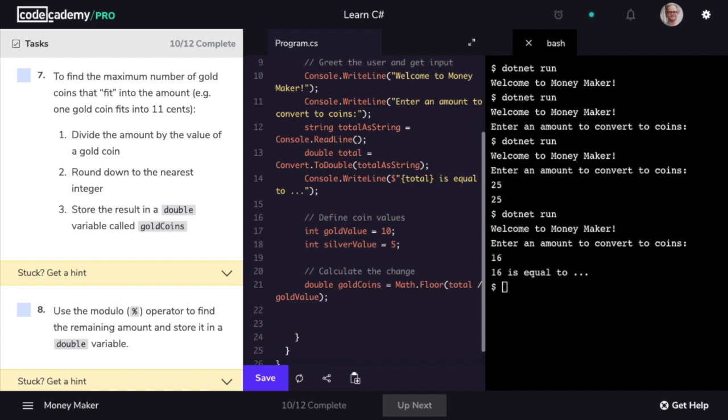What's left over? So we'll say double remainder is going to be equal to total, for example, the number 16, modulo gold value. So 16 modulo gold value of 10 would be the value of 6. So that's our remainder, what we could think of as our change.